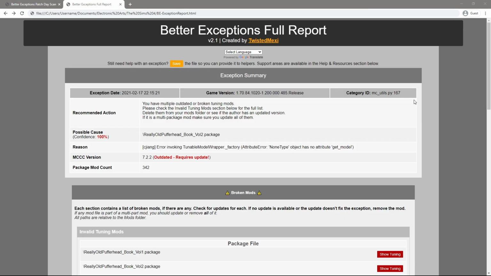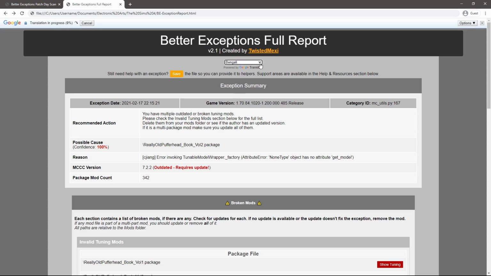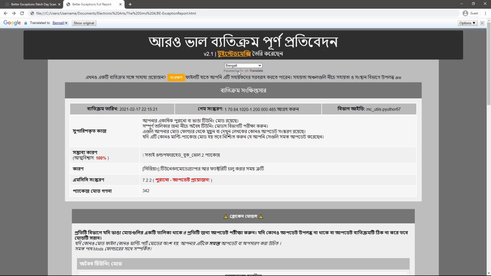Once the report opens, you'll notice it has the BE version at the top. Better Exceptions has an auto-updater that will keep BE up to date in most cases. We'll talk about that more later in the video. There is also a Google Translate option that allows the report to be read in different locales.